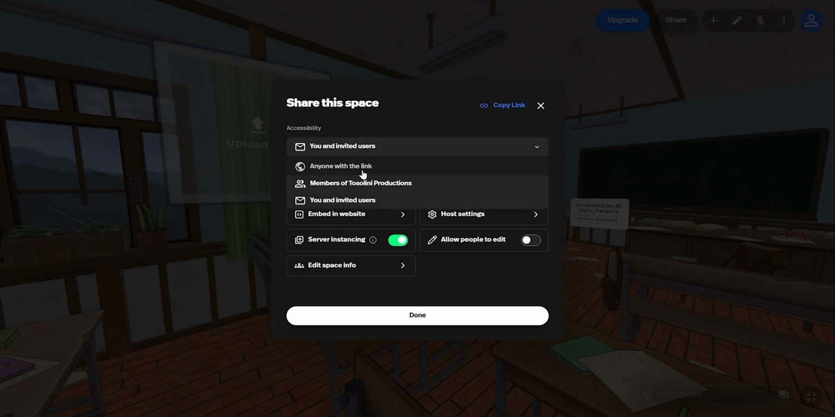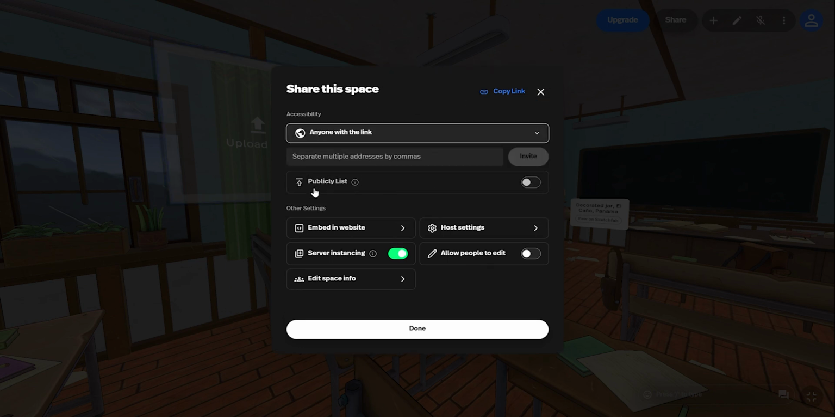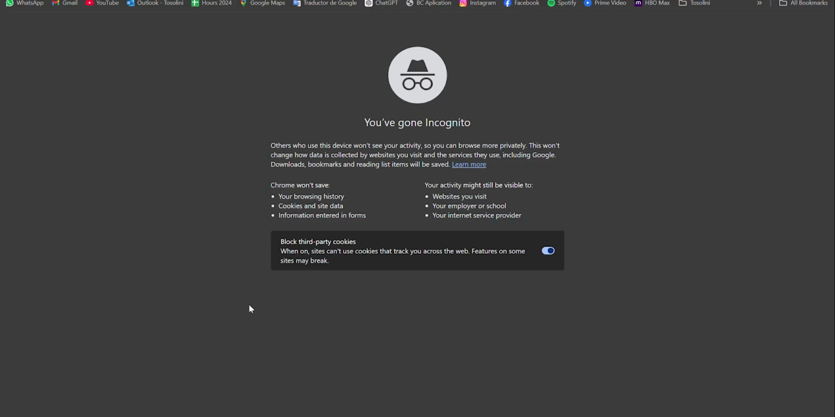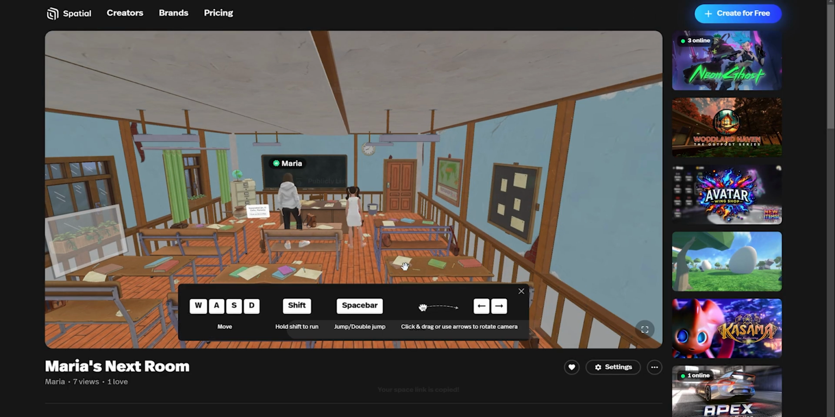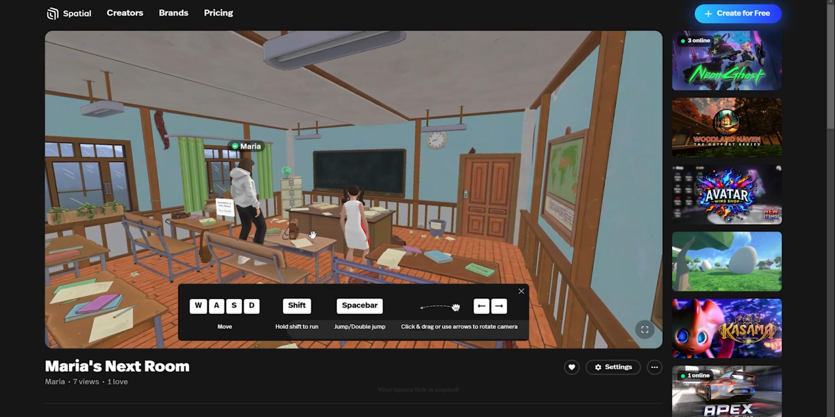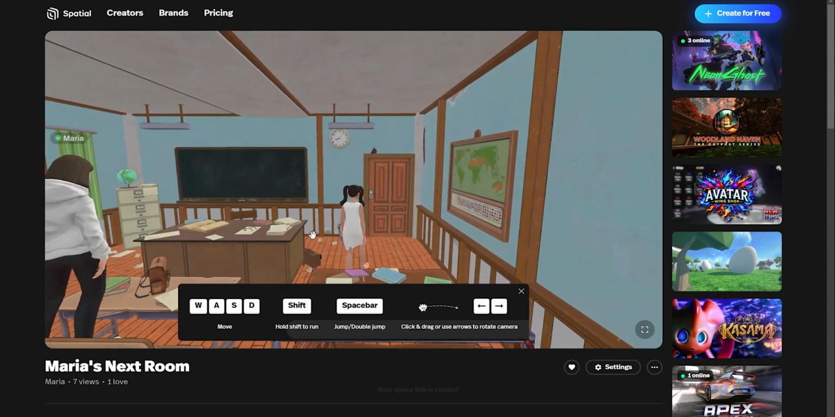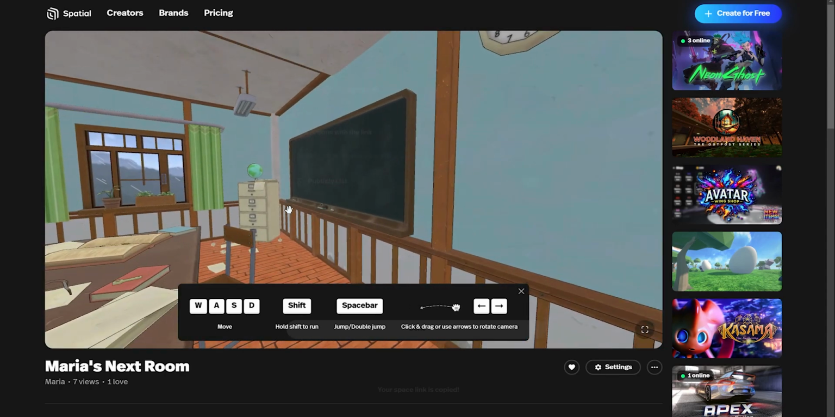So right now I'm going to do a public space, and then I'm going to make this public here, and then I'm going to copy the link. So if I go to an incognito window and I paste the link to my space, I can see one person is online, that's my other user, and then I am here, the second person.